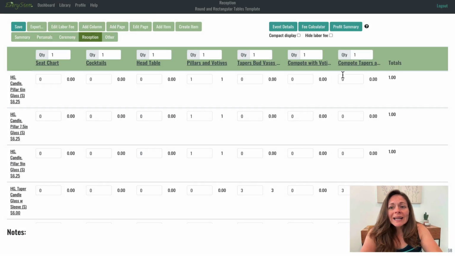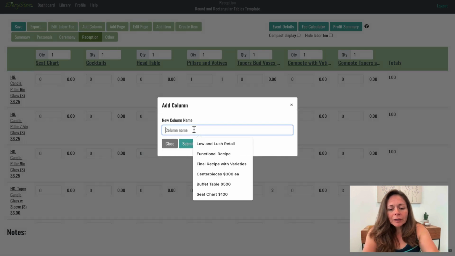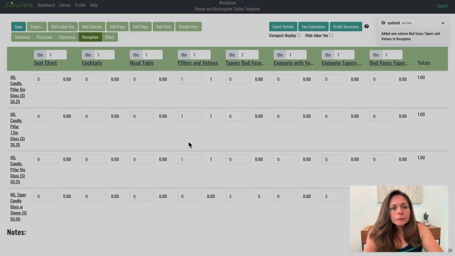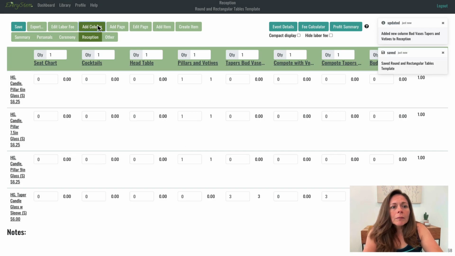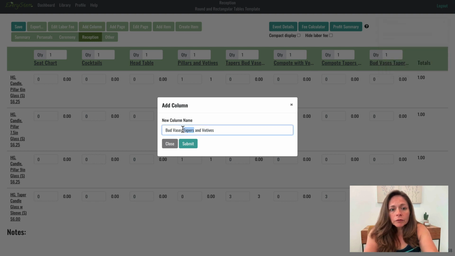So let's go ahead and add a few more here, and we can just do our rectangular tables. So for rectangular tables, I do bud vases often with tapers and votives. I also do a mix of low arrangements with pillars, like bud vases with pillars and votives. So let's go ahead and do that as well.